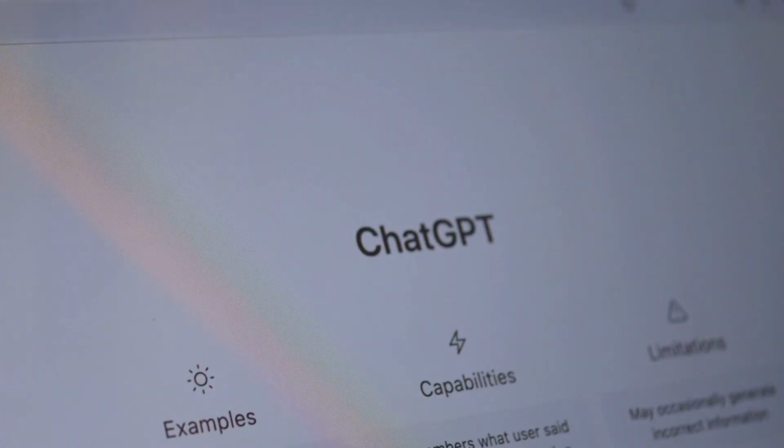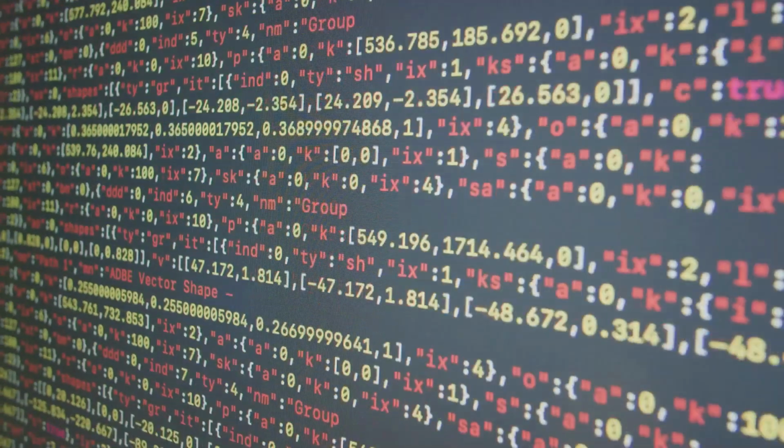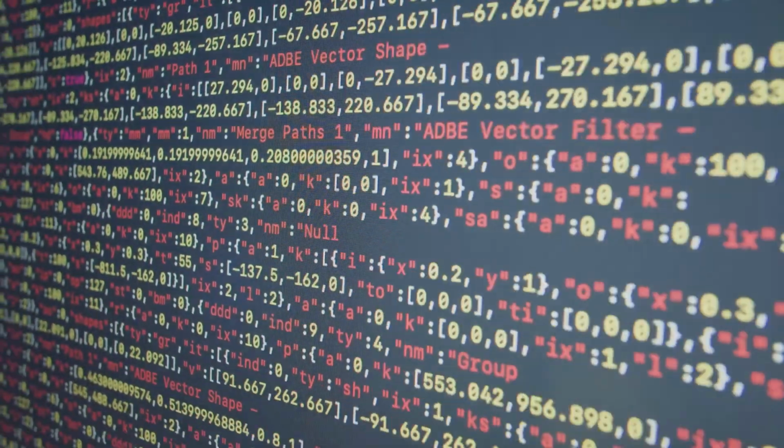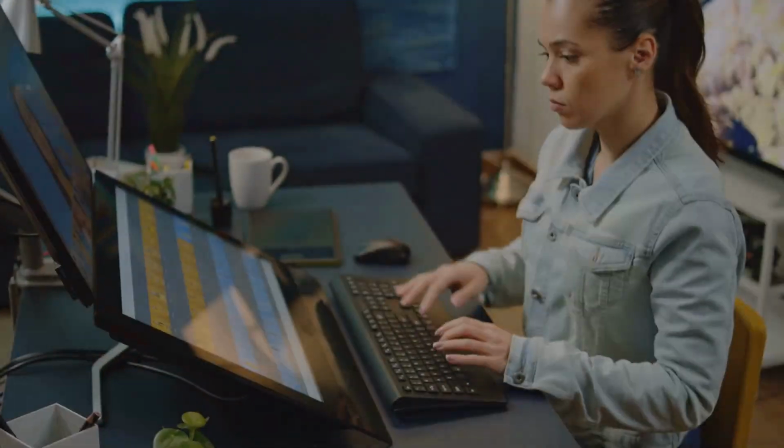The first step is creating a compelling script. Tools like ChatGPT or Jasper.ai can write scripts for you based on your chosen topic. Simply enter a few keywords or prompts, and the AI will generate a full video script that's ready to go.